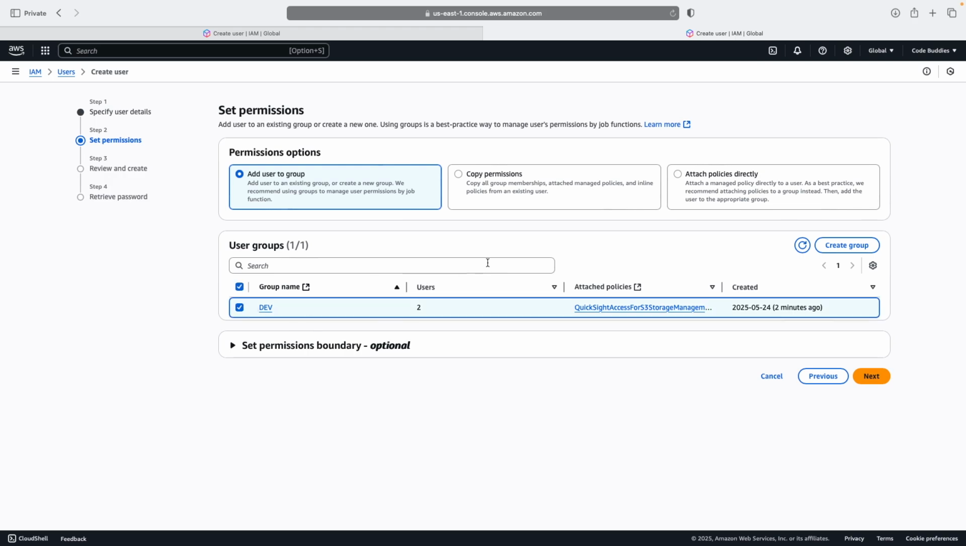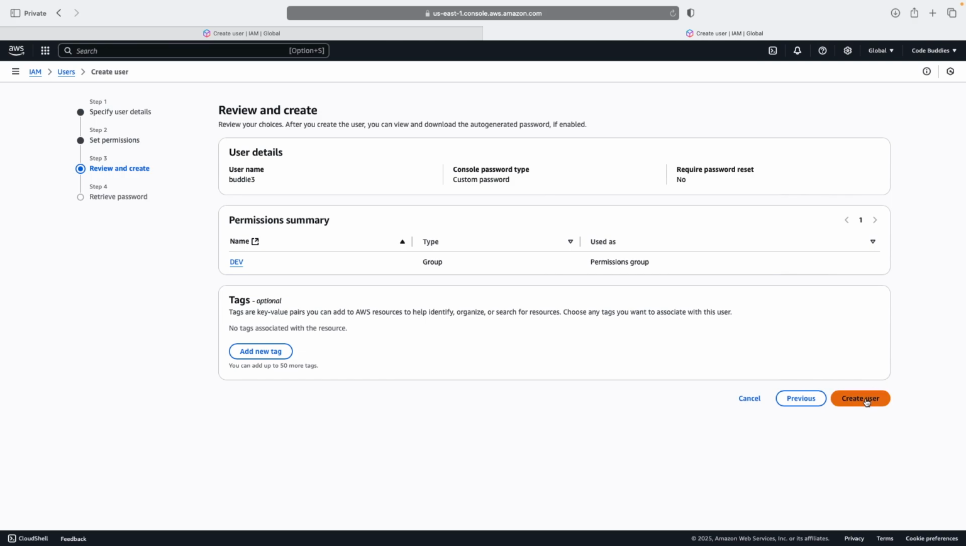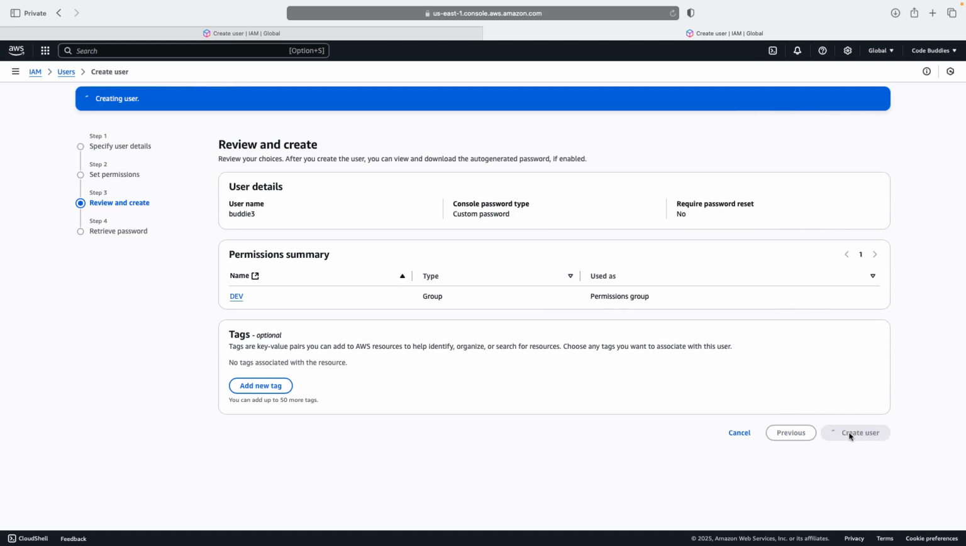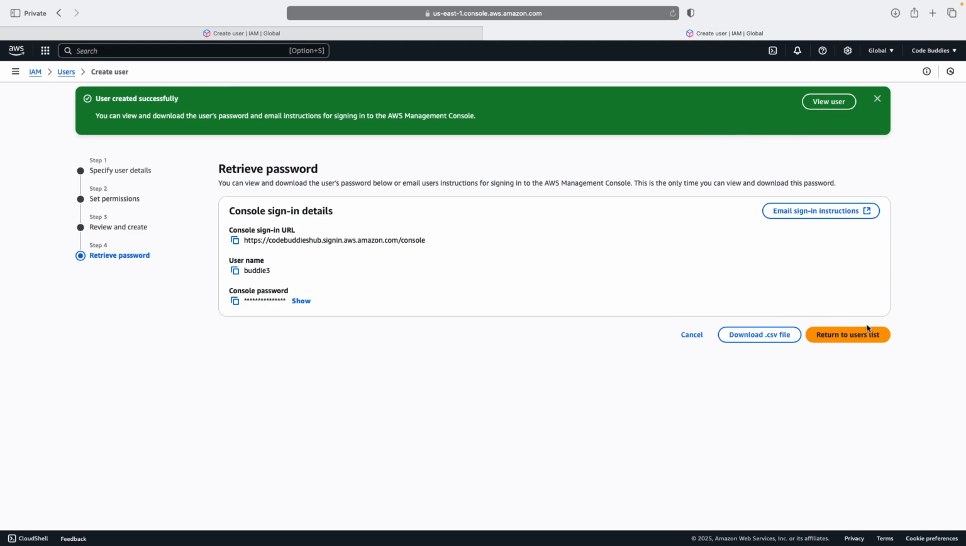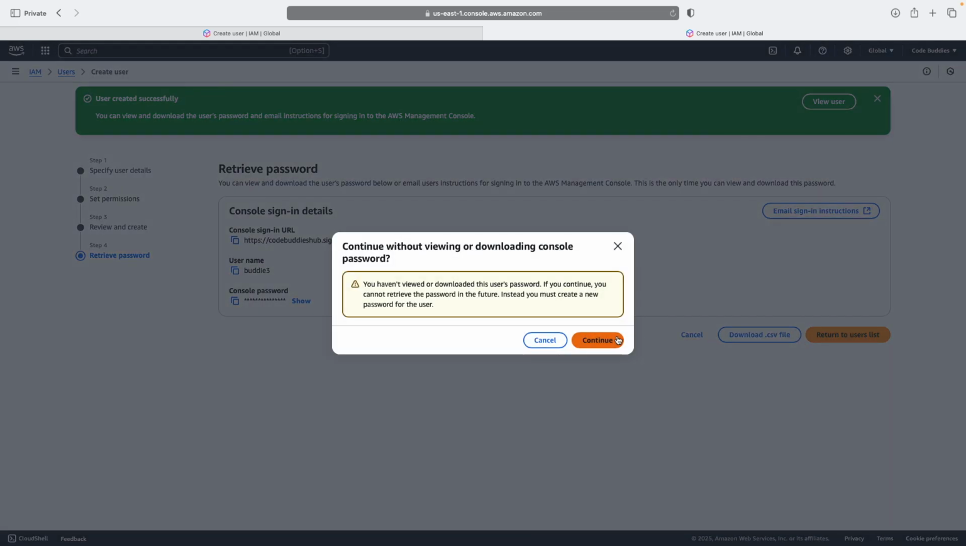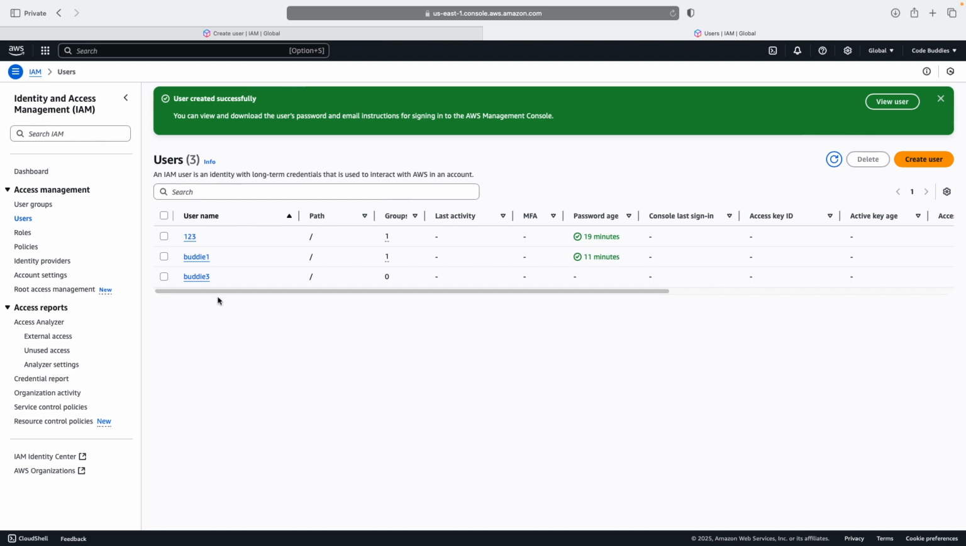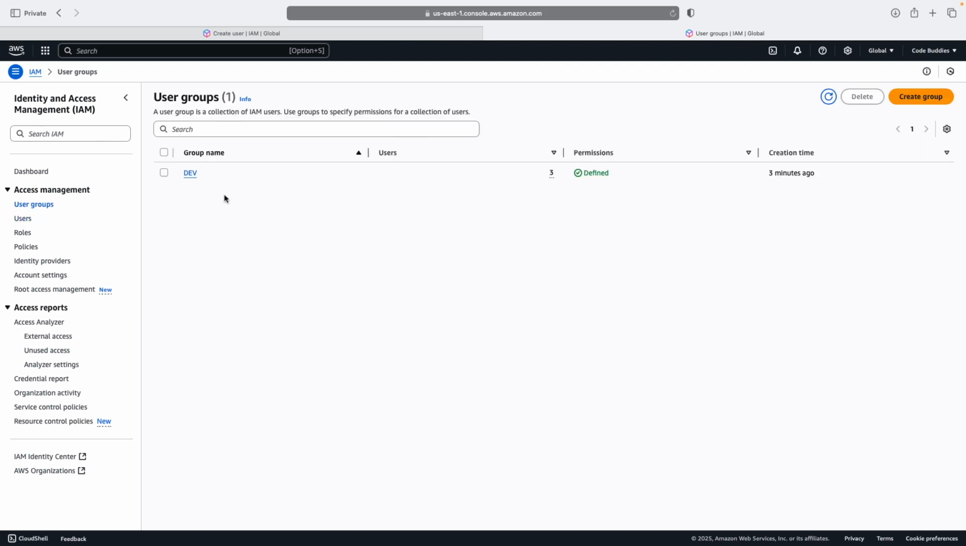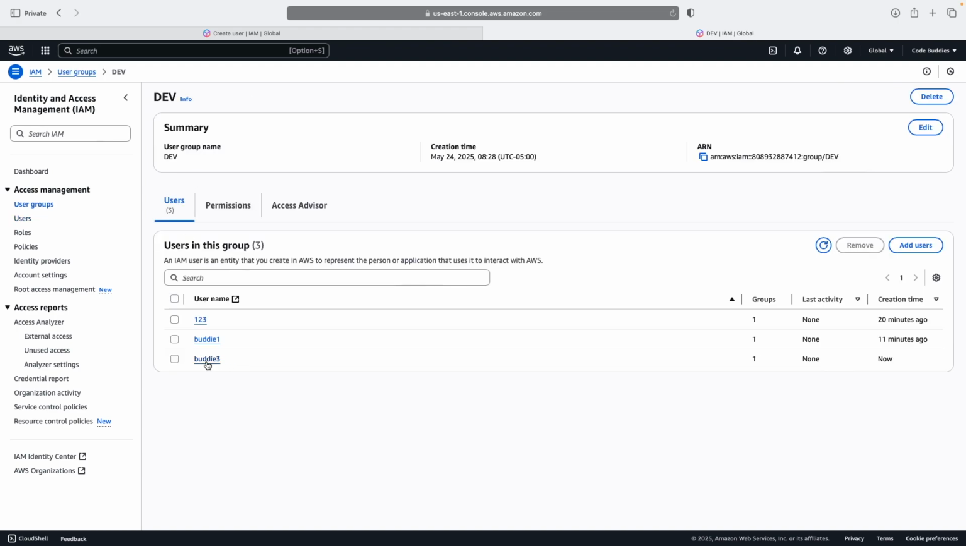This is a list. If you have another group already, then you will see the other group here. So click next, review and create the user. Continue. Here we can see that our buddy3 has been created and he has been attached to our user group. We can go to user groups. You can see here that this account has also been added to the dev group. This is how we attach permissions to the group and then users to the group.